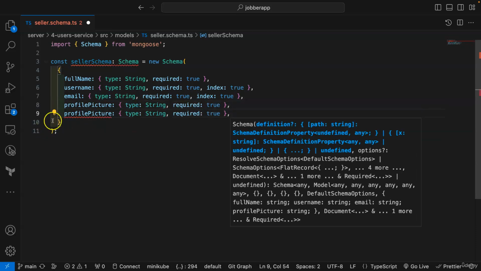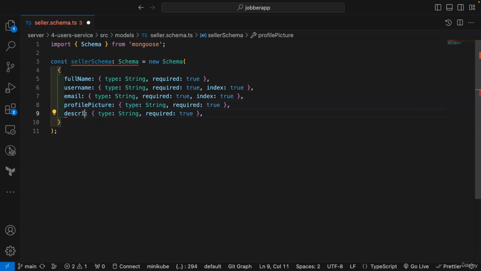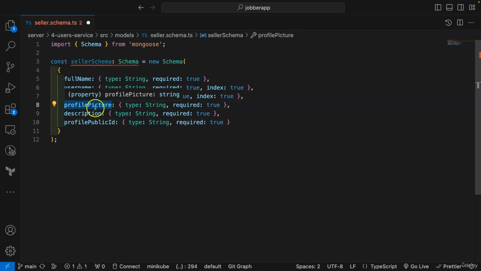And then the next one is going to be a description. This description is going to just be information about the seller. So the seller will add information about themselves right here. And possibly, do we need the profile public ID? I'm just thinking if I need it. Let me just add it. Type will be string, and then required true. Because I'm going to have this in the profile picture, I can leave this for now.